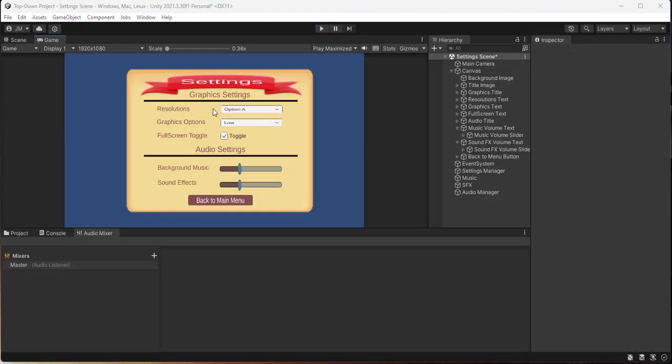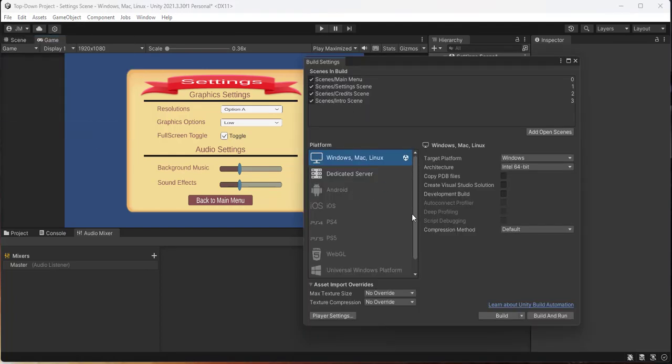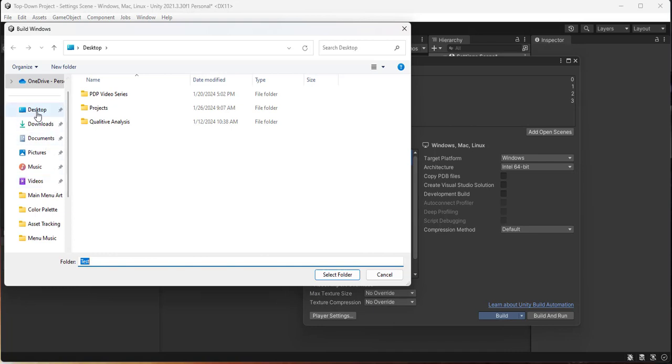All right, I still need to check to make sure the resolutions and the toggle work, because remember they don't work in the inspector. So what I'm going to do is I'm going to build the project out. So I'm going to hit File, Build Settings, and make sure this is set for Windows and you got your scenes all in there. Again, Windows, and I'm going to hit Build. And I'm going to send this to my desktop into a folder, and I'm going to call it Test. And select that folder.